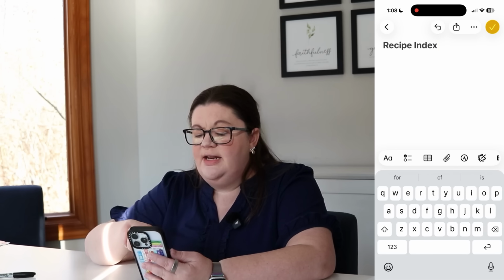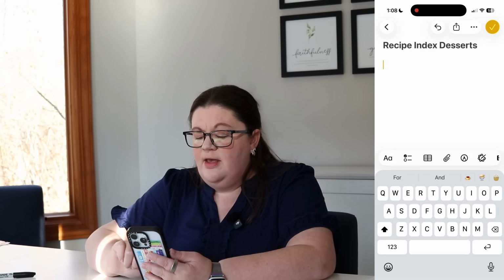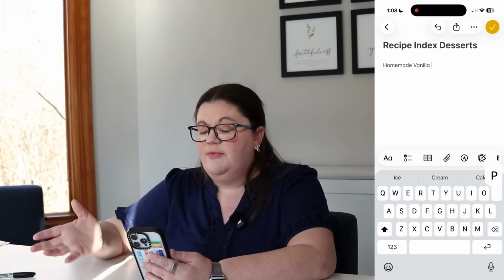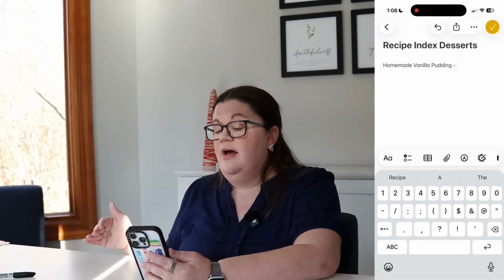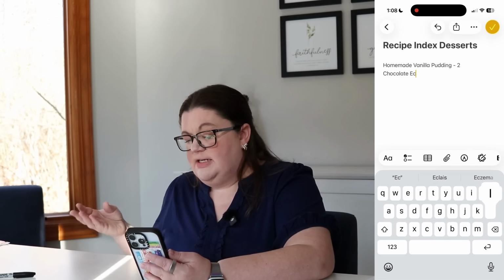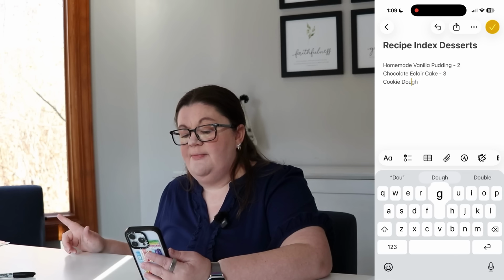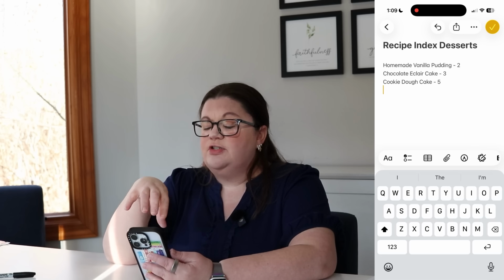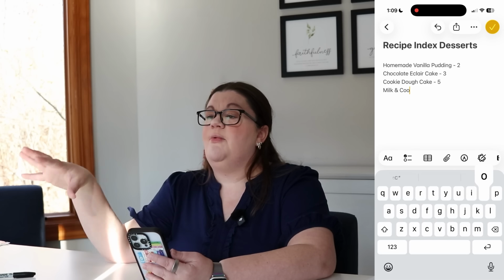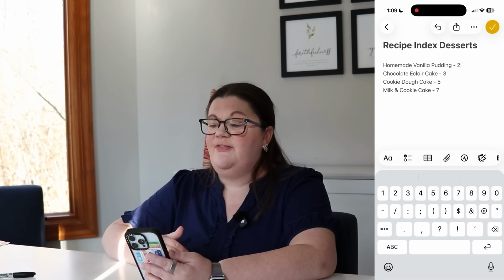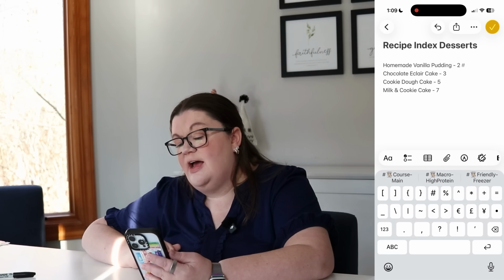However, I prefer to have a digital index. So that would be in the Notes app on my phone. I have an index here for my desserts recipe, and I call it recipe index desserts. And then I put the name of the recipe, homemade vanilla pudding, dash page number 2, chocolate eclair cake, dash 3. So then I can search from within this note for what I'm looking for, and I can quickly find that recipe and it'll tell me what page number it's on. That is super duper helpful.